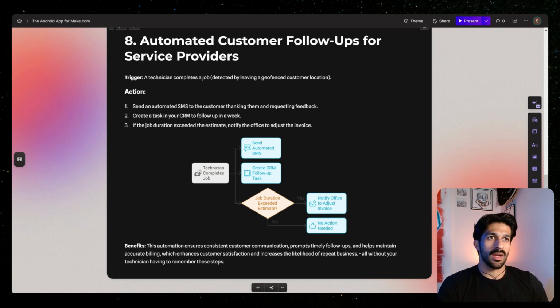It used to create a task in your CRM system to follow up with the customer within a week, thanking them and asking for feedback again if they haven't responded yet. And if the job duration exceeded the estimated time, it used to notify the office to adjust the invoice based on the time tracked by the app.